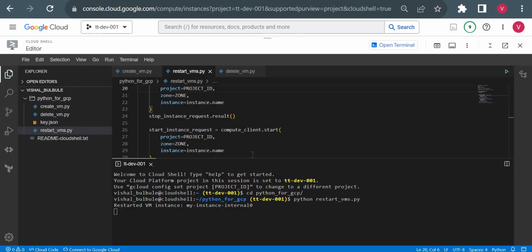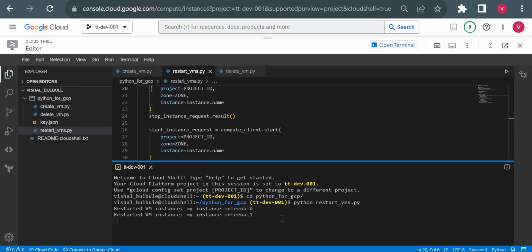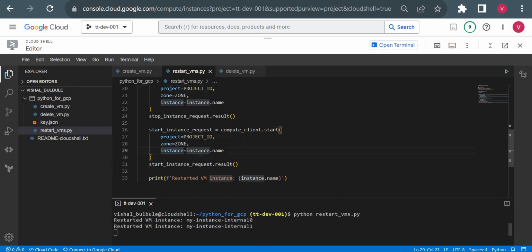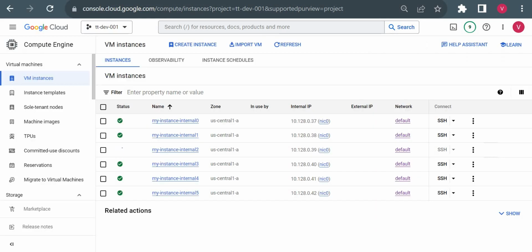We can mention multiple conditions or filters as well if you want, for a specific zone, or if you want only instances whose names start with a specific string, then you can mention that in your code. If you have a specific requirement, you can let me know in the comment section. I will find a solution for you or let you know how we can do that.